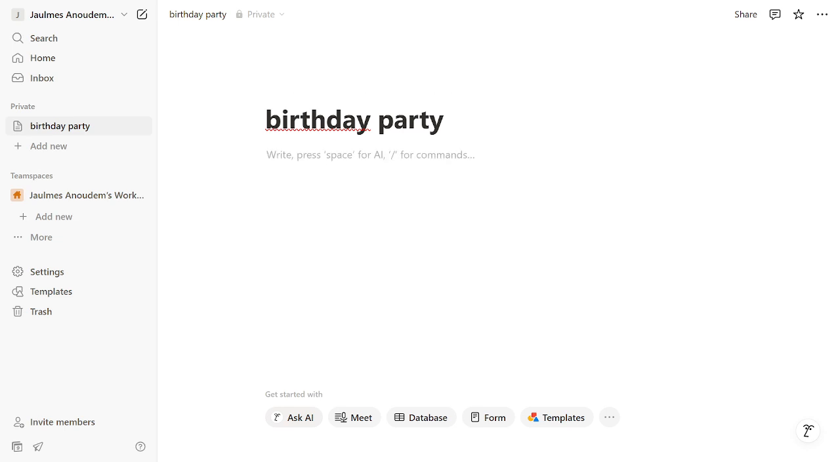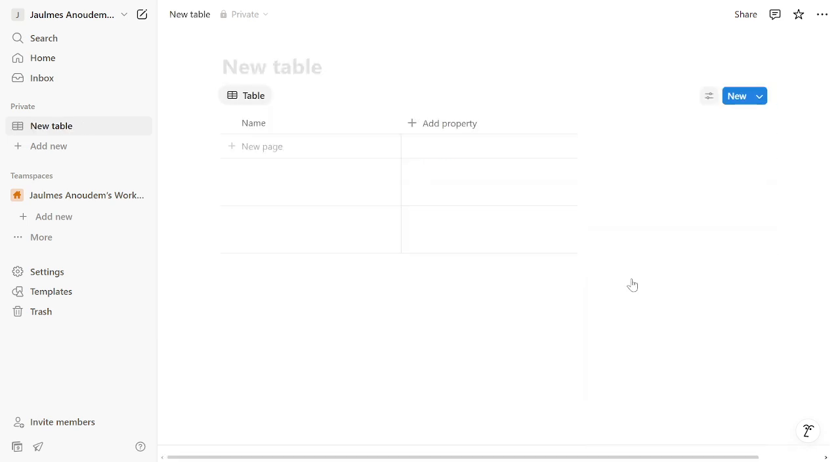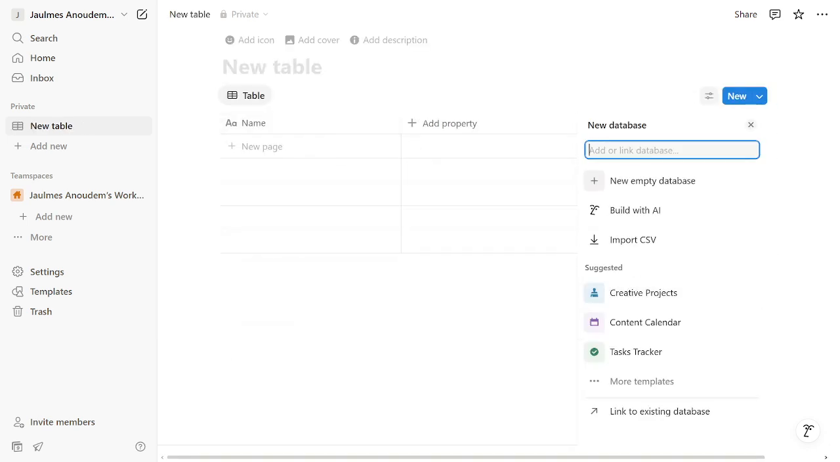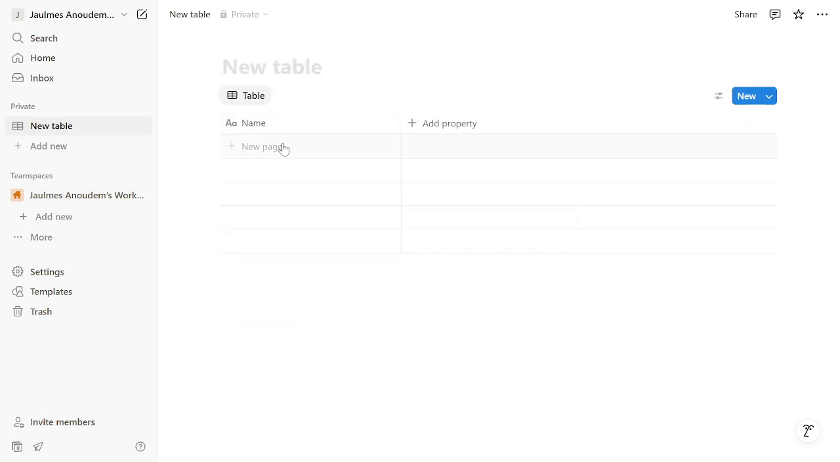Next up, we create a table to list out all the tasks. Notion's table feature is fantastic for this. We can add columns for each task's status, who's responsible, and deadlines. The reason we do this is to have a clear overview of what needs to be done and when. This helps us stay on top of things and ensure nothing falls through the cracks.